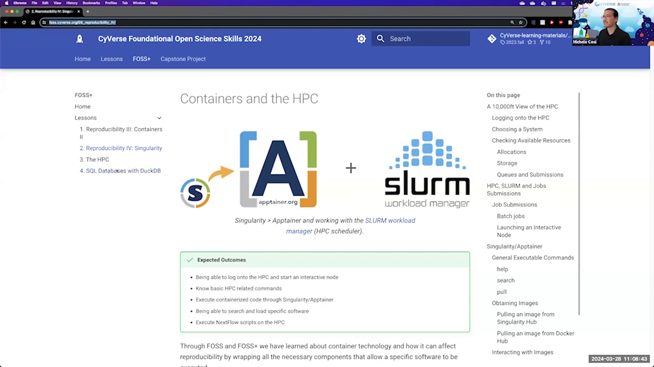All right, so today's topic of discussion will be Singularity and Slurm, or Singularity, Apptainer, Slurm, and the HPC, which way you really want to understand all of it. The expected outputs are being able to log onto the HPC and start an interactive node. What is an interactive node? We are going to be covering soon. Know the basics of HPC-related commands, execute containers through Singularity, Apptainer, and being able to search and load specific software.